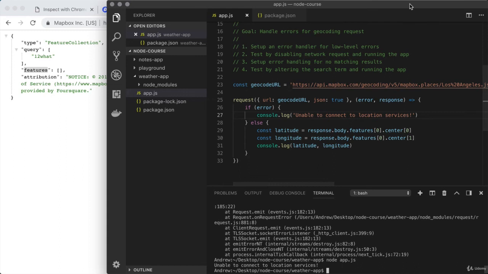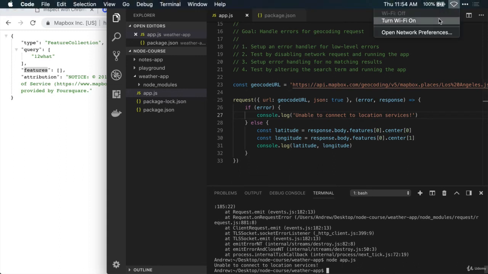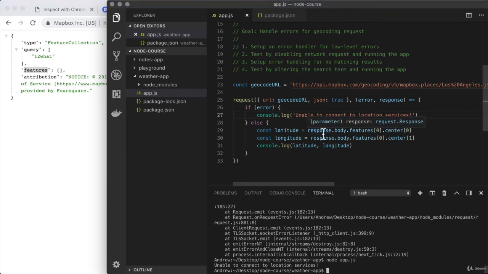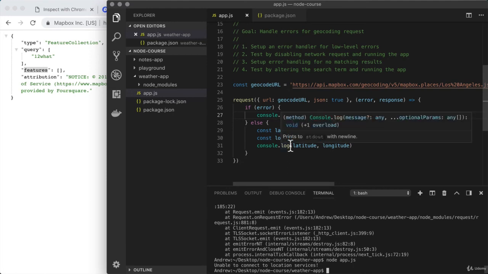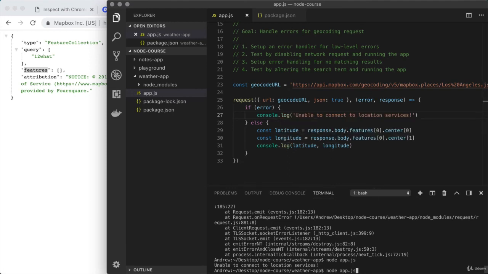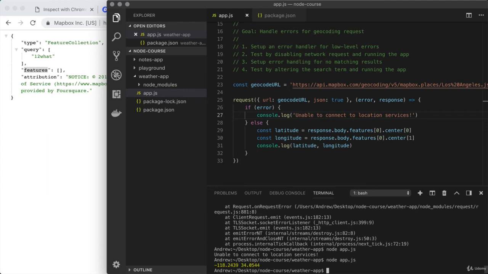Now, if I was to re-enable my network connection, I would expect that we do indeed get a latitude and longitude printing. I'm going to rerun the program with the network enabled, and what do I get right here? I do indeed get my coordinates, which is awesome. Next up, we want to make sure that when the search term returns no results, we do indeed print a message letting them know we can't find that location.